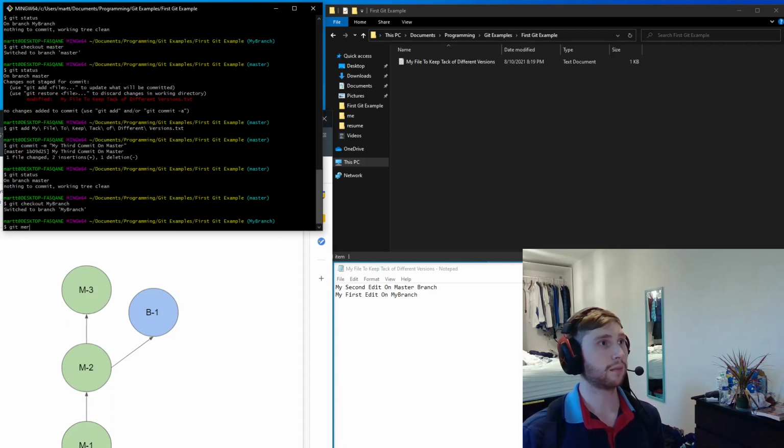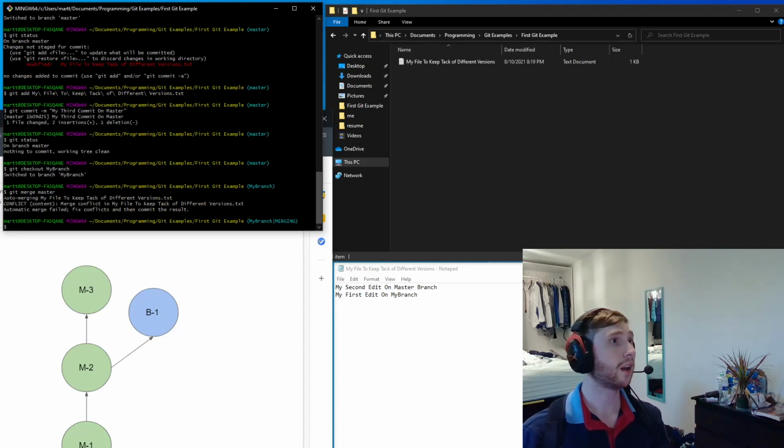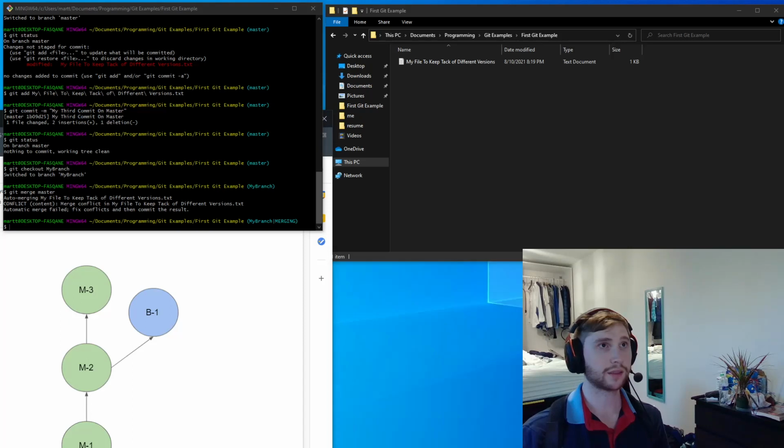If I do git merge master, that merges master into this branch. We'll see what happens. It says auto merging ended up in a conflict. So now there's a merge conflict in the file and it's all failed. I have to fix the conflicts and then commit the results.